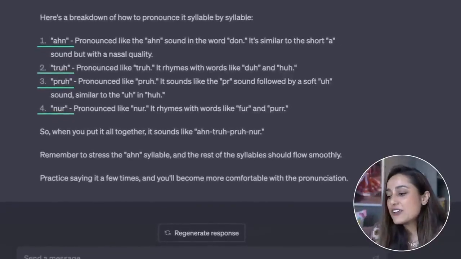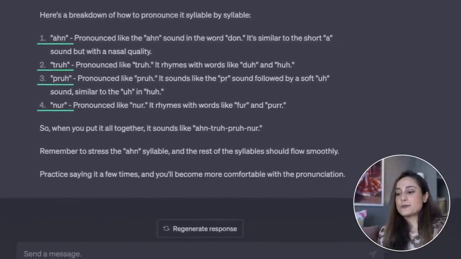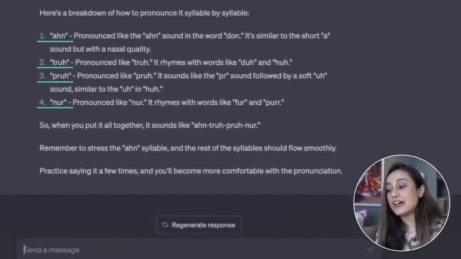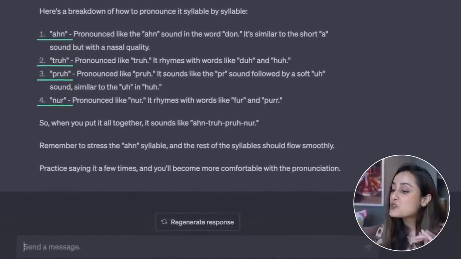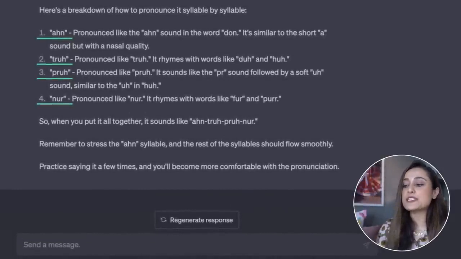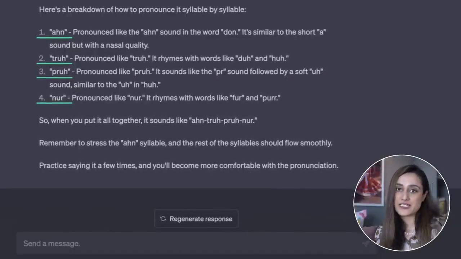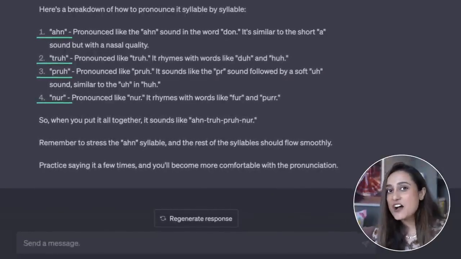So when you put it all together, it sounds like entrepreneur. Remember to stress the on syllable, and the rest of the syllables should flow smoothly. Practice saying it a few times and you will become more comfortable with the pronunciation. Did you enjoy this? I did. Entrepreneur. Okay, so that's how you're going to pronounce it going forward.